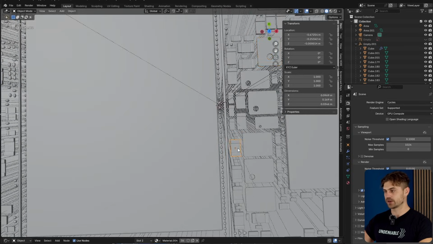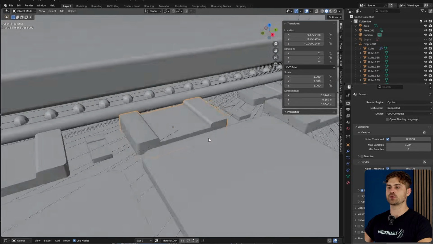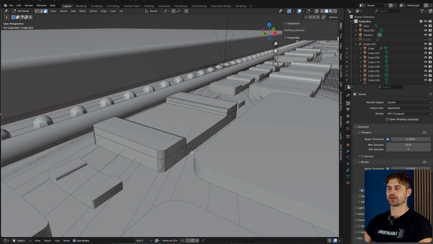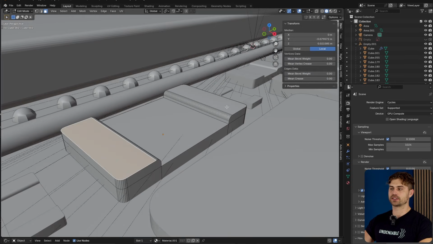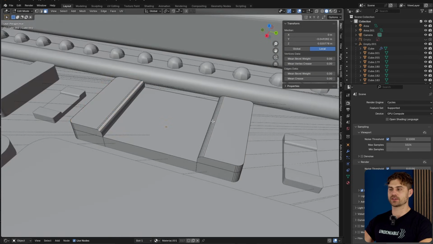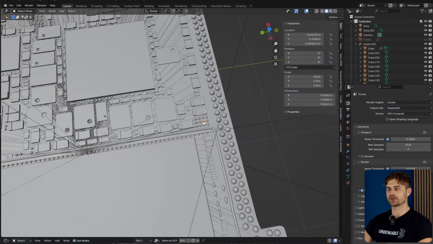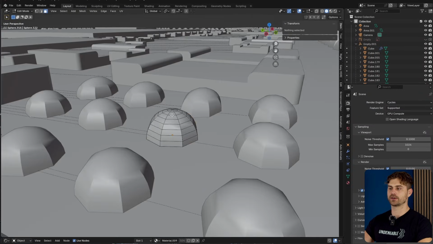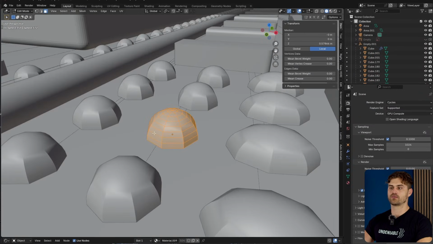Now, of course, I have this part, which is just a cube. It's even going through the chip, by the way. It's just a cube. I extruded these parts out, and then I beveled these edges. Very simple stuff. And this right here, for example, is just an icosphere, and I cut it in half. And that's basically it.